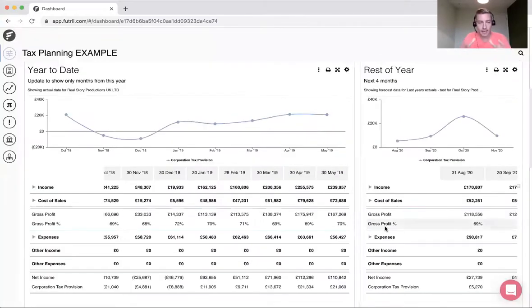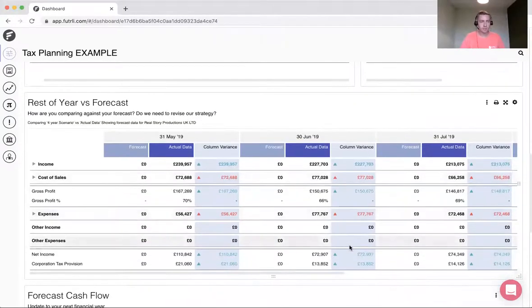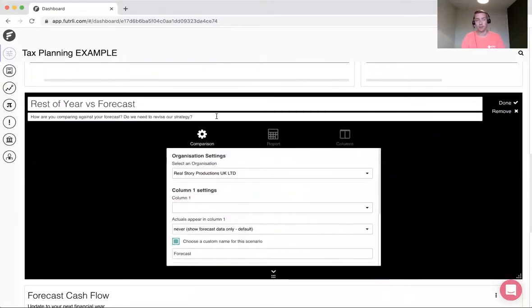So it doesn't always have to be a complete forecast board. We can just include bits to complete bits of year end and then work from it. Then down here, we've got a rest of year versus forecast. I'm just going to simply look at this month for comparison. See here, it says how are you comparing against your forecast? Do we need to revise your strategy?